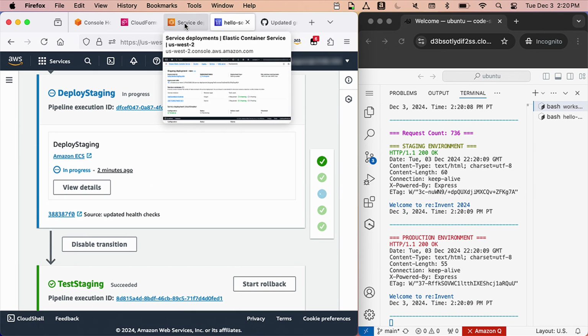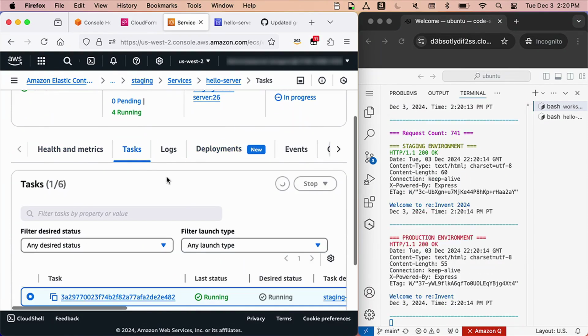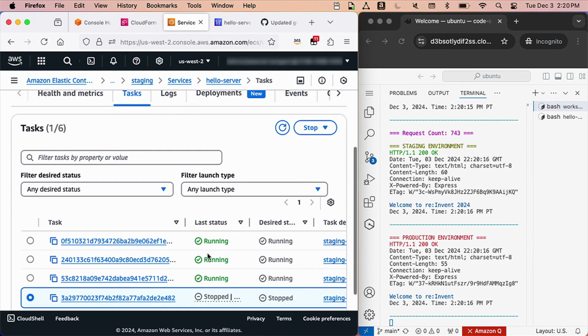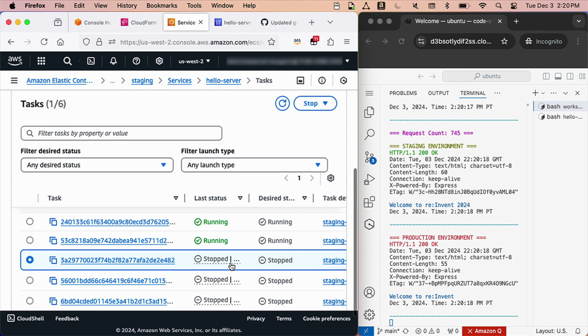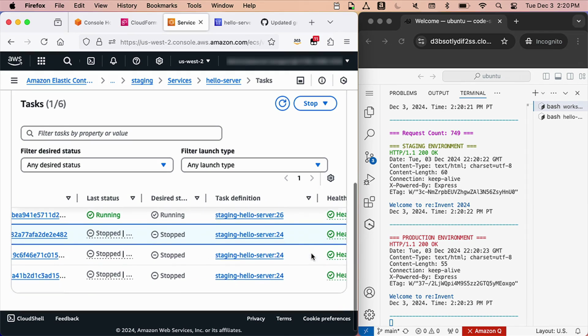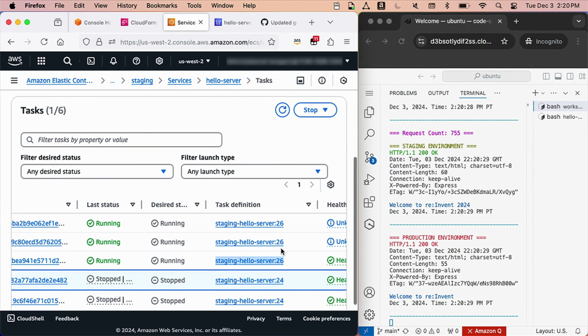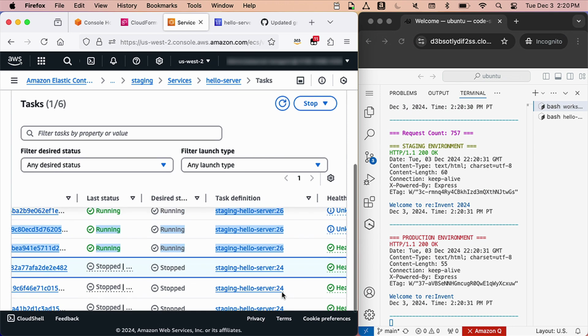So now let me come back to the ECS cluster and check out how many tasks are actually running here. So we have 3 tasks in running state. And if we take a look at the task definition version, the old task definition version tasks were stopped successfully, and the new task definition is actually in running state. So between 24 and 26, we have a failed deployment with the revision 25. So revision 25 is not even there here.